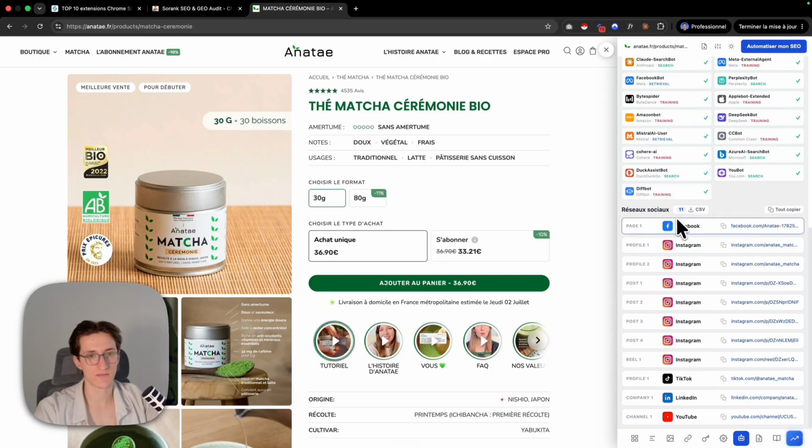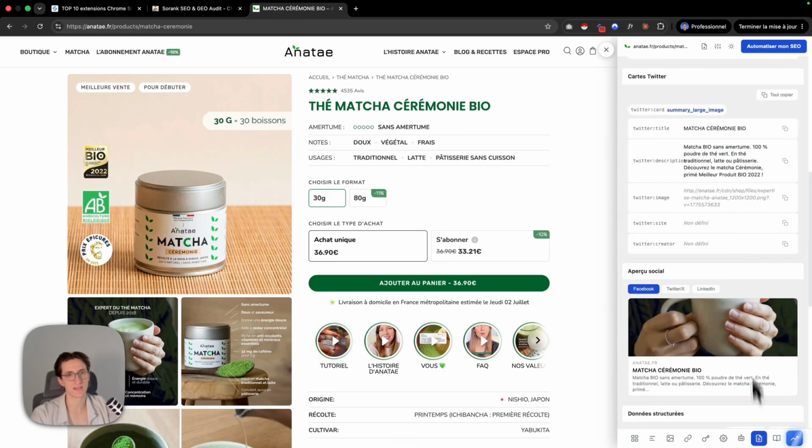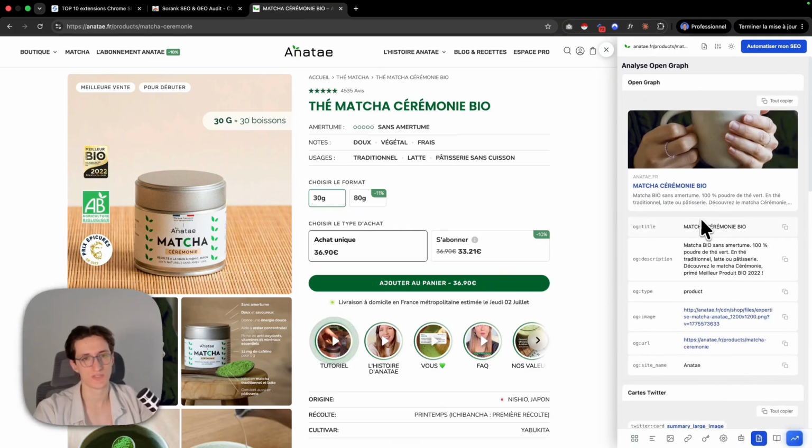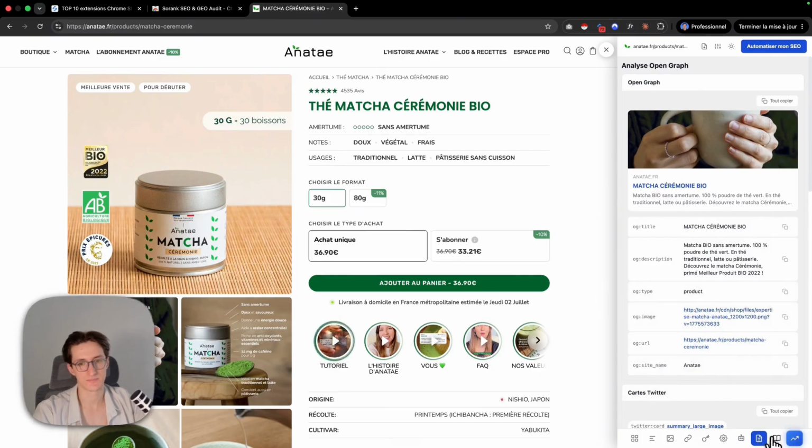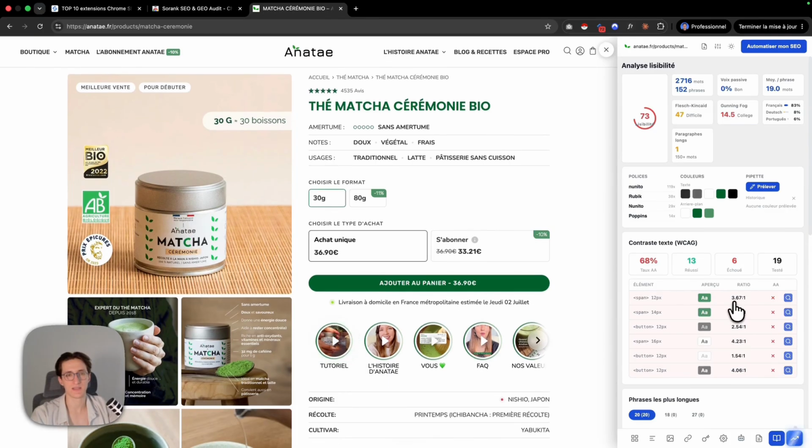Below that, we'll have the links to all the social networks that we can copy, if we want to do that, or copy them all to get the exhaustive list. Finally, we'll see the metadata, which is the page data with the OG title, description, type, image, URL, and site name. And to finish up, we'll look at the readability.